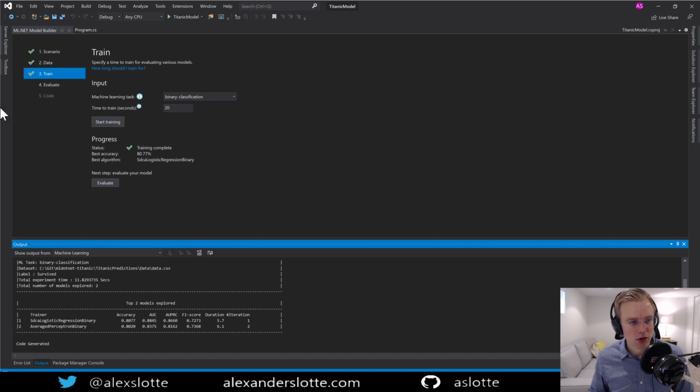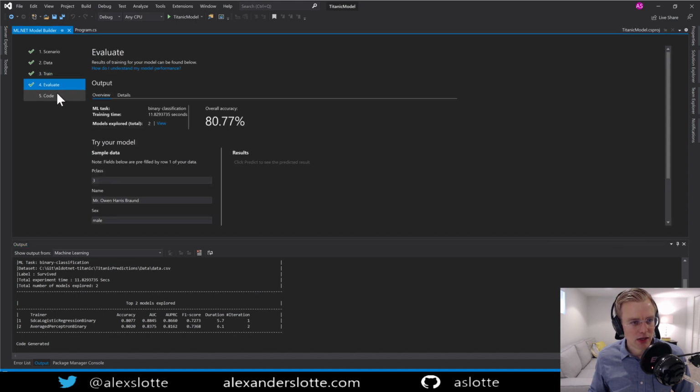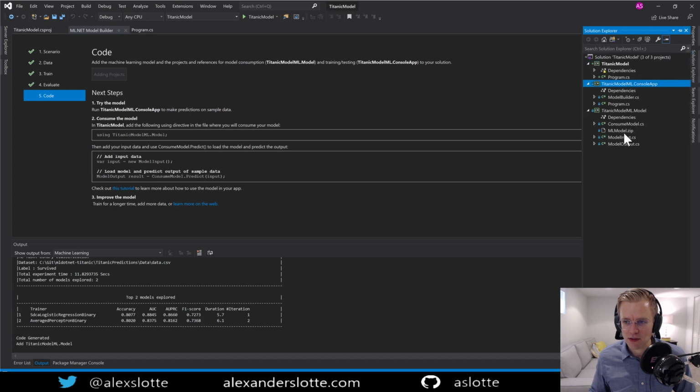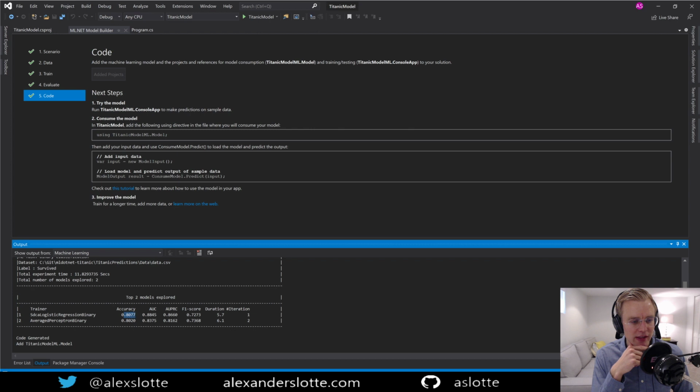Okay, so we have a model, we can evaluate that, but we don't really care. Instead we want to add projects, and what we end up getting here is 2 projects for the machine learning model. But I really want this zip file right here because that's what we're going to use when we create our web app. Okay, so we have a model, perfect, and we can see that it's 80% accurate, which is good for this data set.